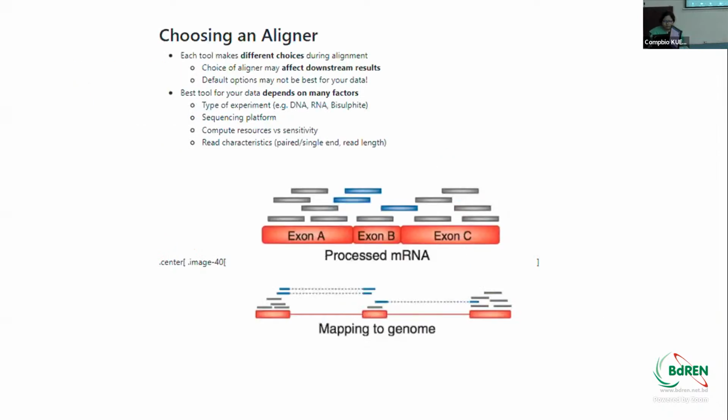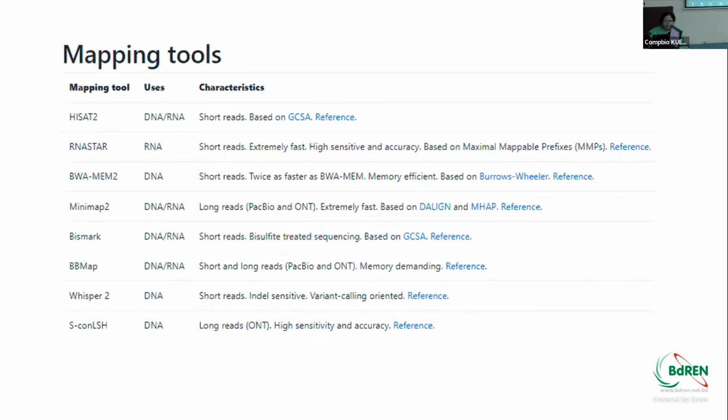Okay, so mapping tools. We have lots of mapping tools, like RNA STAR. RNA STAR is for transcriptome mapping. BWA-MEM2 is a Burrows-Wheeler alignment software, and this is the most commonly used. Another one being used is Bowtie, which is not stated here, but these are the mapping tools that we can use. And all of them have advantages and disadvantages.